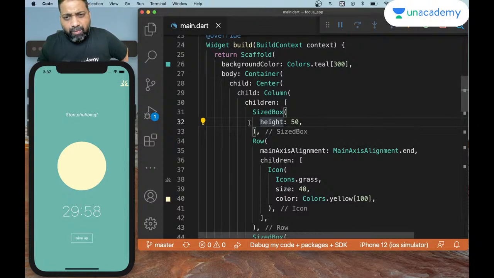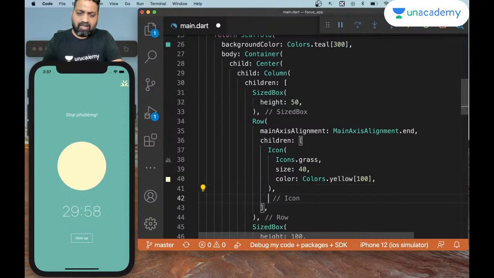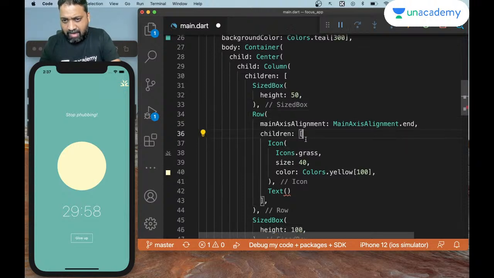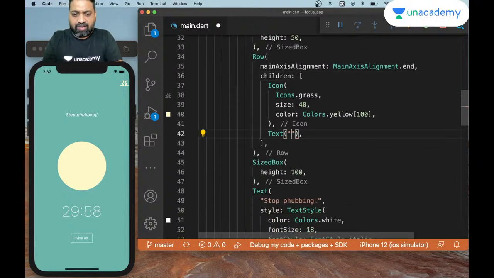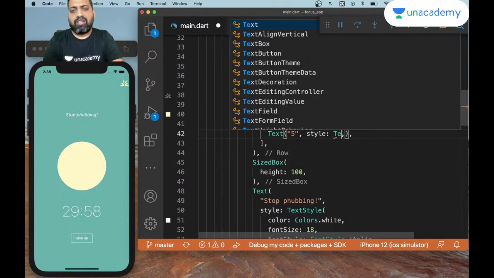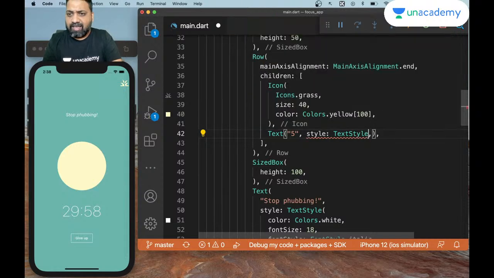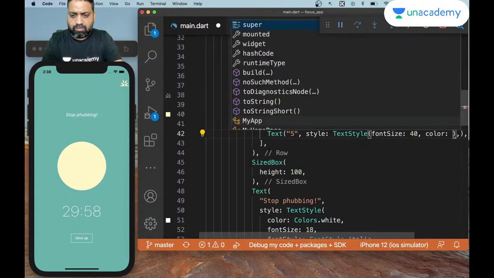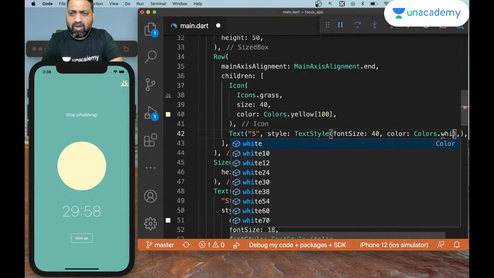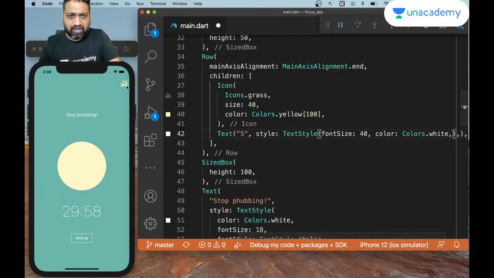What I want is to put another text here. So if I take a text inside the row children, I put one more text, and I can say 5, but we know now it's going to appear in black and a small font. So we can straight away set the styles. We can say text style, and I set the font size to 40 just to match it with this 40 size, and maybe set the color to yellow 100, because I like there to be a distinction between this and that color.